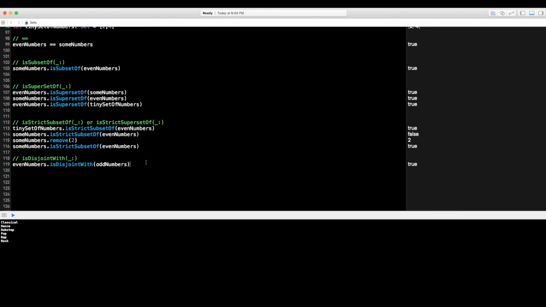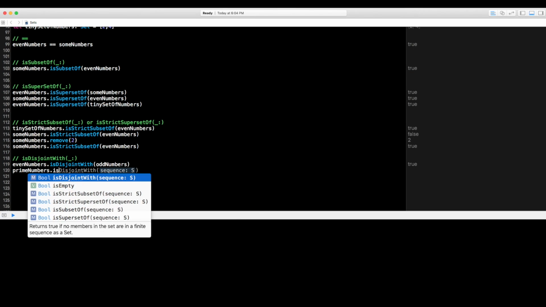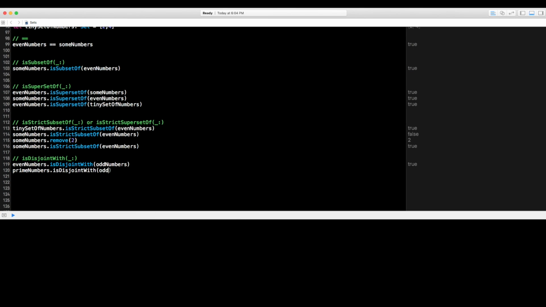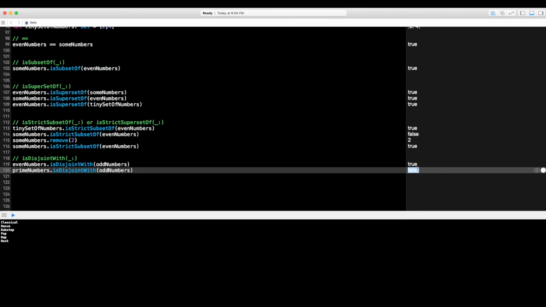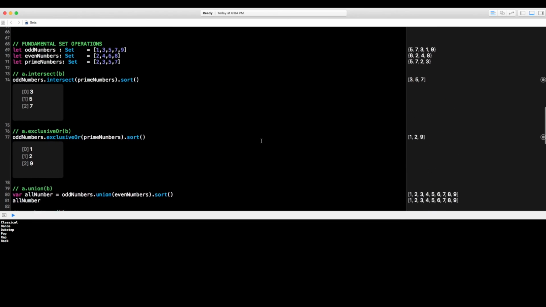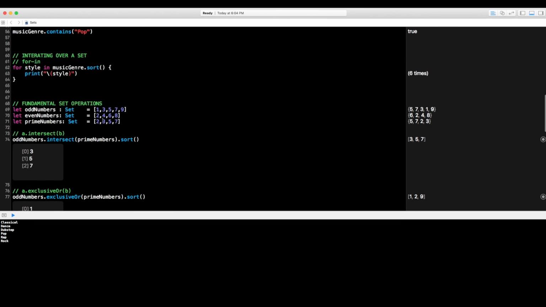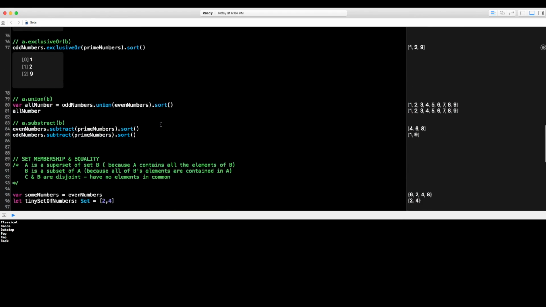Let's see if this also is the same with the prime numbers. Let's see if it's disjoint from the odd numbers. And that's false, which is true. That's actually accurate. Not true, but accurate. Because prime numbers do contain some values that the odd numbers contain. So the disjoint would not be true.